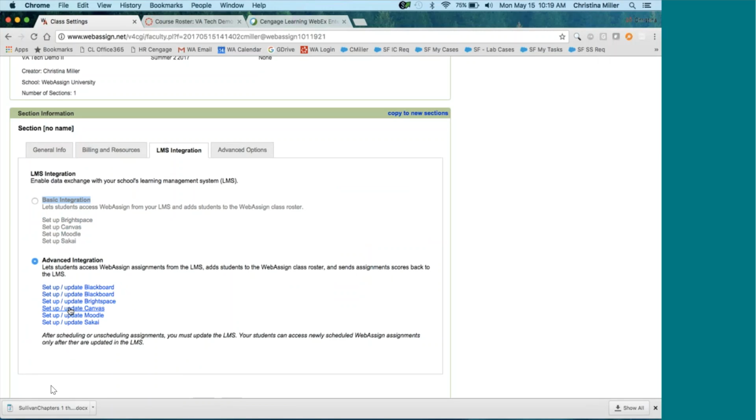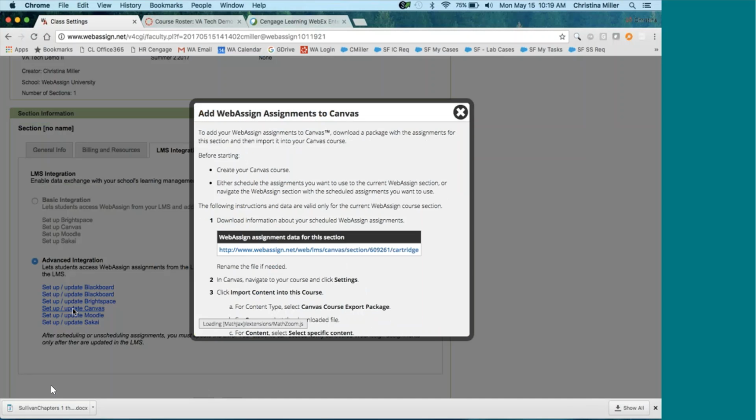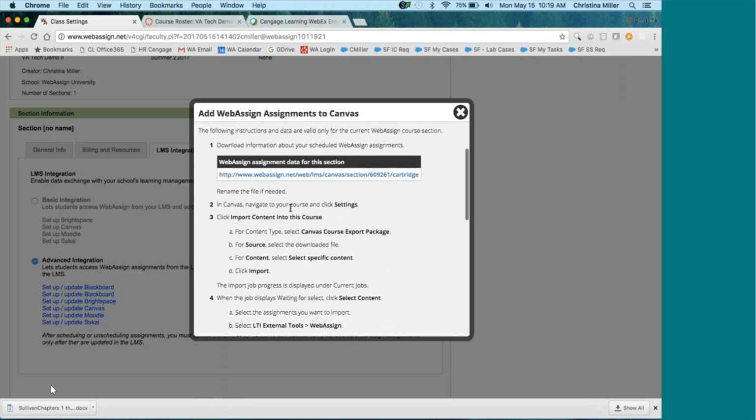I have a lot more links here for a bunch of other LMSs, and that's solely because this is my demo account, and I need to be able to demo all of them. You'll only see Canvas. So I click that, and I'm going to get a pop-up. And this is going to contain all of the instructions. It's going to walk you through exactly how to do this. So again, before starting, you need to have a Canvas course created, and you need to have your assignments scheduled here. And I'm going to scroll down a little bit.